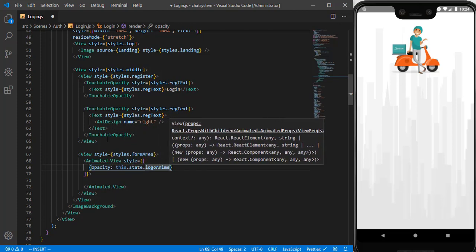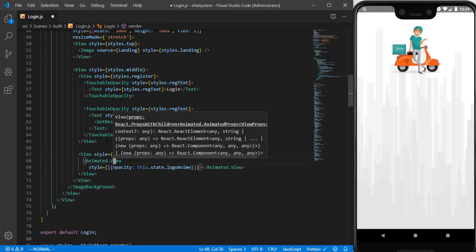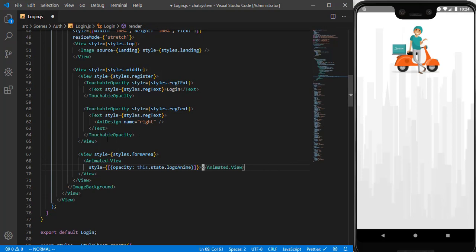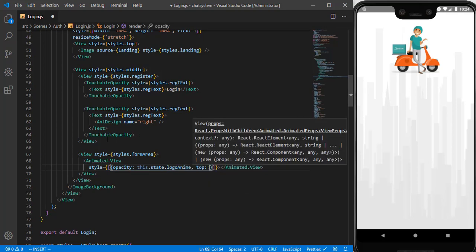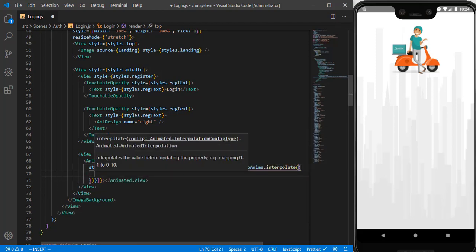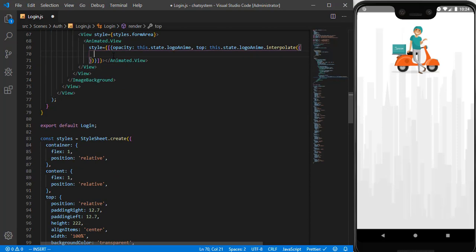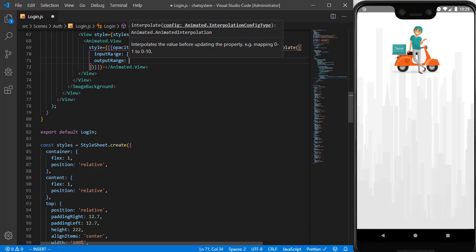And beneath that, we want you to have a cool bouncing effect. So if you can remember, we are using a spring animation. So from the top, we have to specify also the logo animation. Then we can interpolate that. So I'll bring this down. Inside there, we want the input range and also the output range.